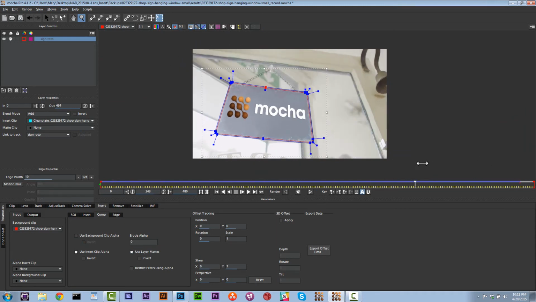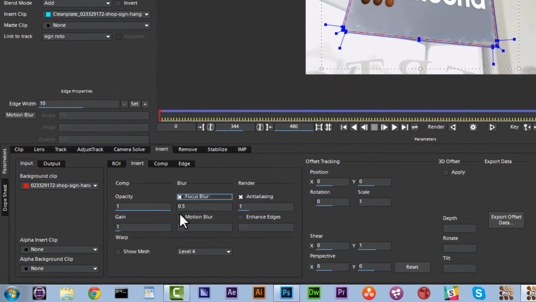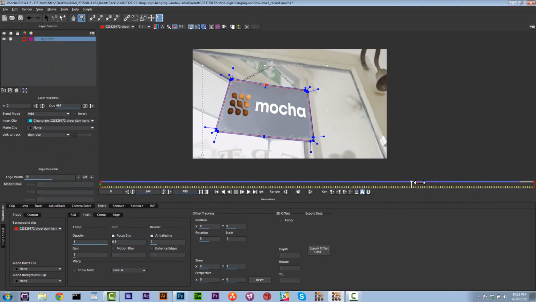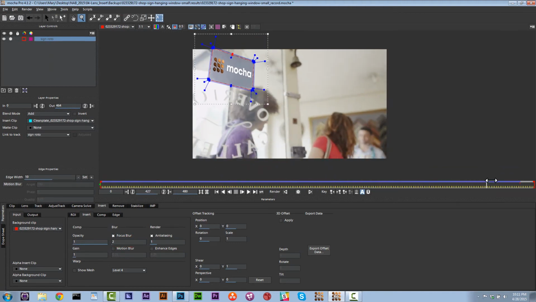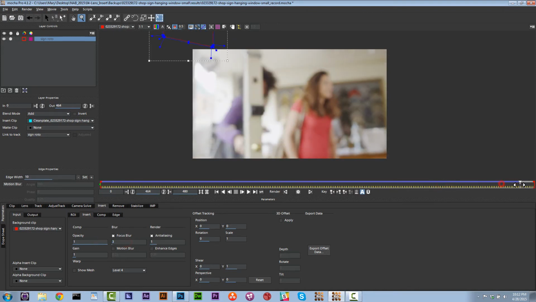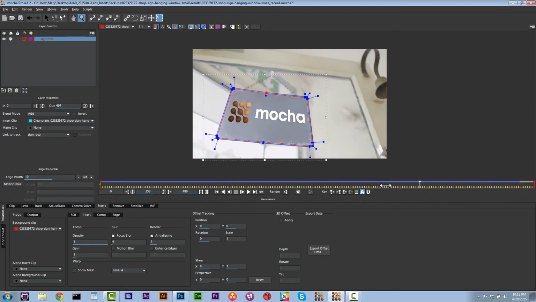Now, we do have one problem though, and that is that we're starting to have a focus blur because the focus is changing. So let's go ahead and go to our insert, and let's go to Focus Blur, and let's put this at like 0.5. And as it increases, let's put this at like 2. And then as it gets more blurry, let's put a focus blur at 3. And here, let's do a 4. Alright, so now we've got a little animated blur on that.